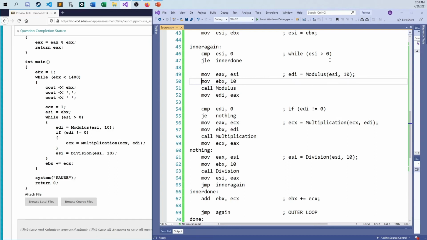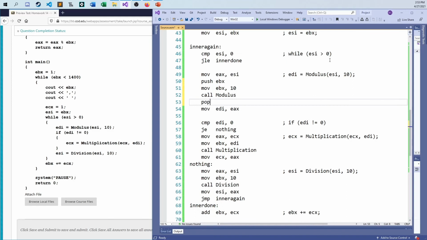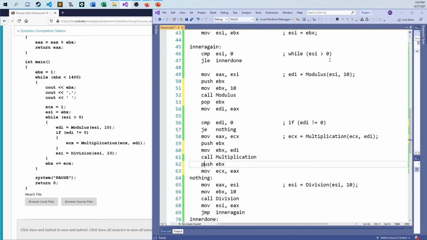But what we can do is something like this, where we do a push of EBX. We can take the value currently in EBX and push it onto the stack right before I blow it out. And then when I'm done with calling my function, I'm just going to put it back. And you're going to see I'm just going to do this each time inside of my function, right before I blow it out, and right after I'm done using it, for all three things.